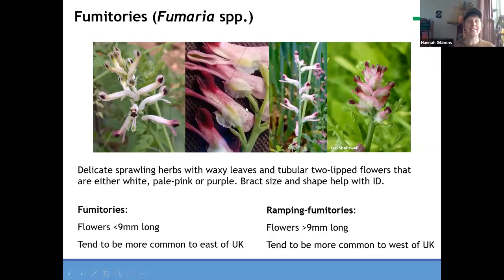Okay, and these definitely fit into my favourites. These are the fumitories, and really quite a cool group of plants. I'm not sure if you can see my face, but I've brought in some fumitories that I've been growing, because these photographs don't really show the leaves very well. Can you see that, Sarah?